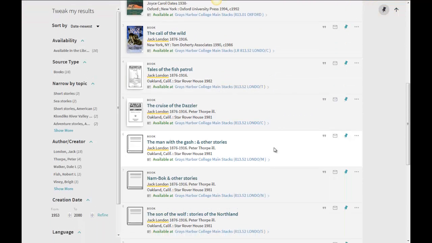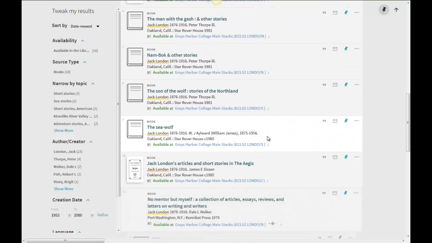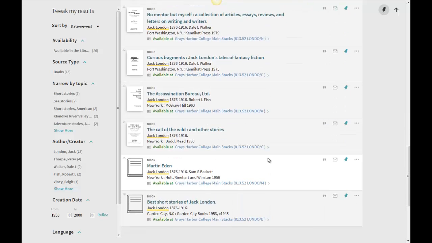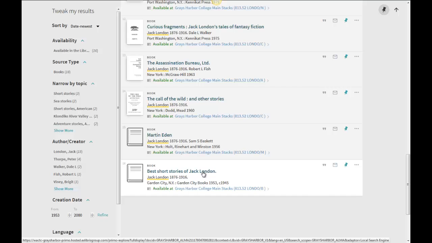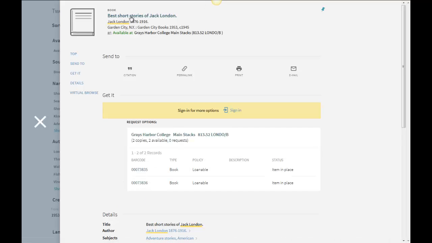Let's see. Most of these are actually in our print collection. If we look at this, Best Short Stories of Jack London, this is a book of his short stories. Title, we've got, again, author, and then we've got the dates, so we know he lived during this time period. Who published it, where, and when. It's available in the stacks. Again, we've got our print, email, save.